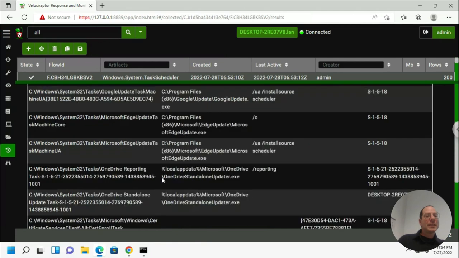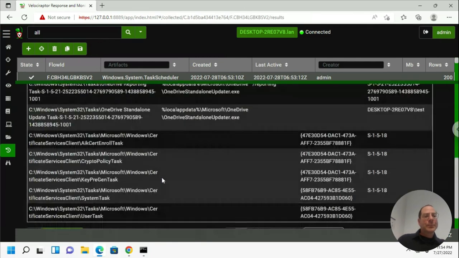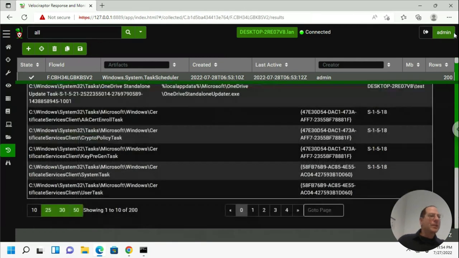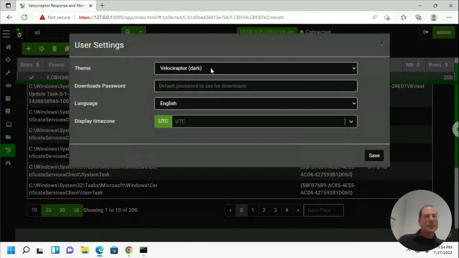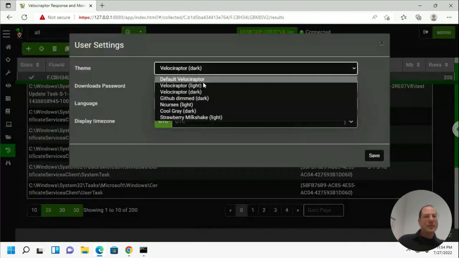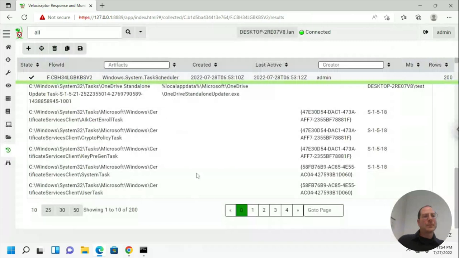And in this case, let's just change the theme, because I think it's harder to read. I usually do this one. Let's do a light theme. It's a bit easier.